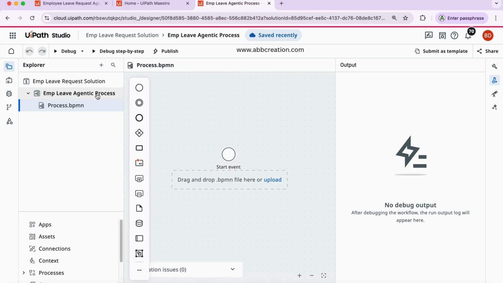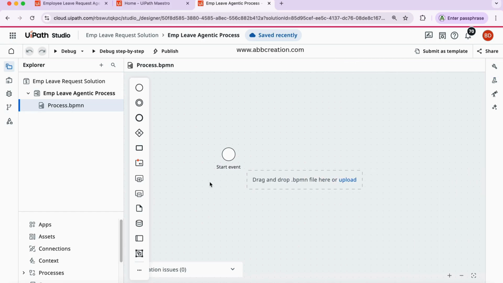Perfect. I have given this name just for easy understanding. The solution name is employee leave request solutions, and the agentic process name is leave request agentic process. Okay, so once it is created, you will see this blank screen, and this blank screen comes up with a process.bpmn. So what is BPMN? You already know.